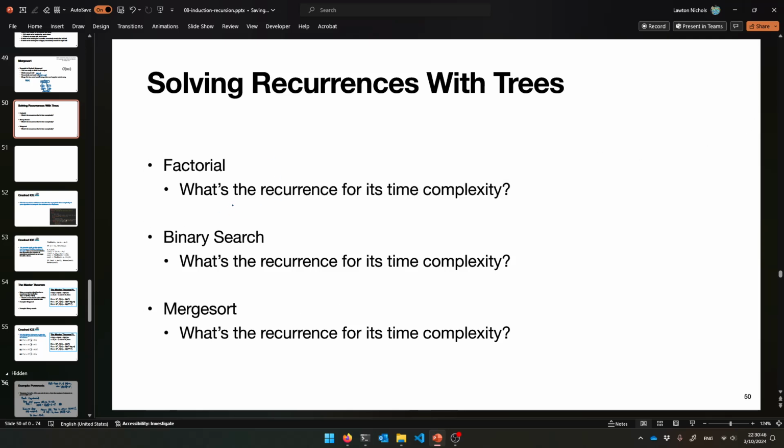For factorial, the time it takes to run factorial of n is: you have to make the recursive call to factorial of n minus 1, which takes however long that takes, plus constant work to do an if statement and a multiplication by n after you get back that recursive answer. That's the recursive case. The base case of factorial is just an if statement to notice that you're taking the factorial of 0, and then returning 1. That's constant work.